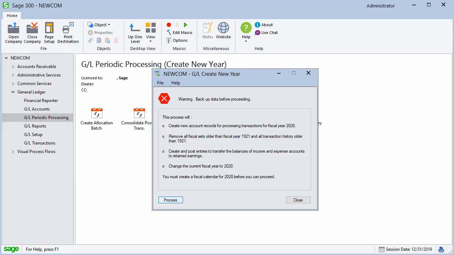Congratulations! You now know how to enter beginning balances within the general ledger.